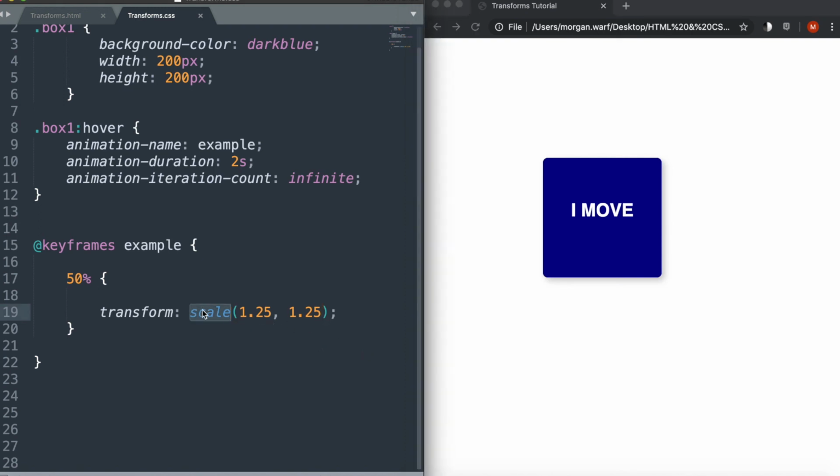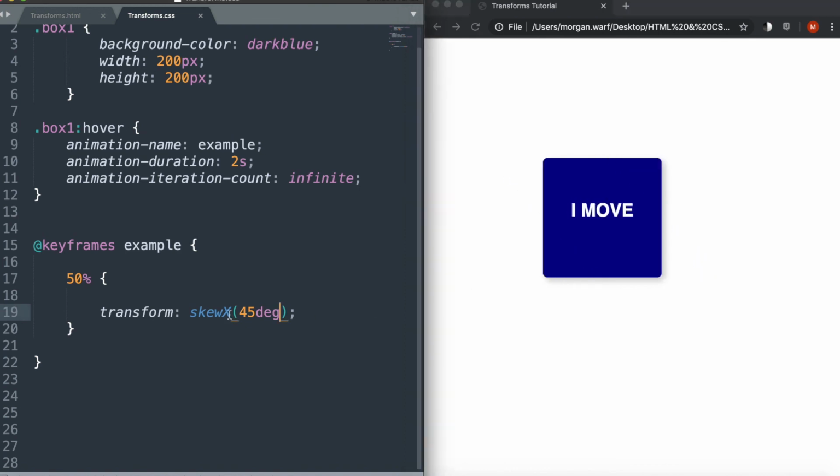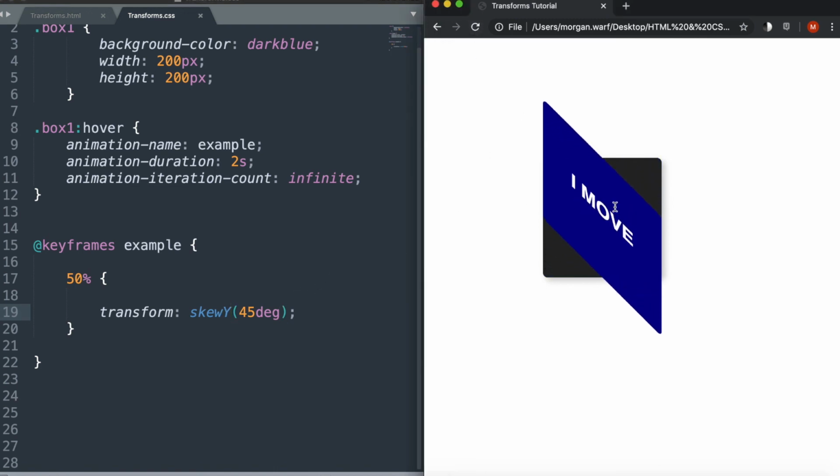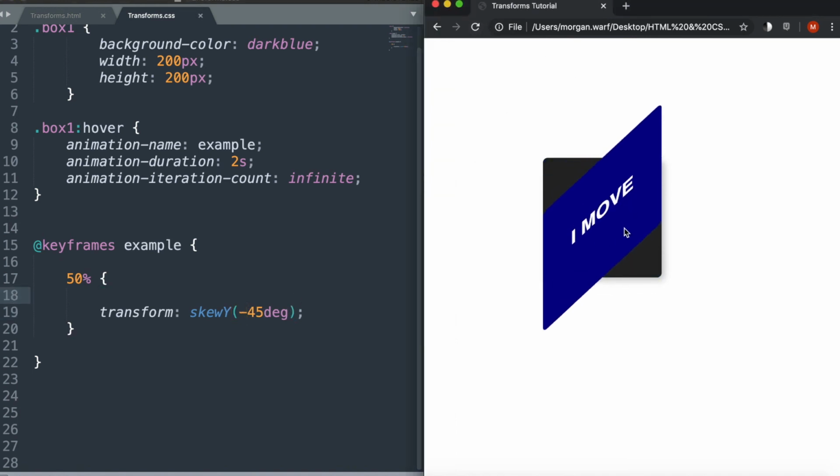And then the last one's called skew. I don't really use this one all that much, but you do skewX to skew something along the x-axis. So you put in your degrees, 45 degrees, and you can see it's just going to skew it, going to make it lean like that. You can do skewY. We'll do the same thing, but just along the y-axis. And this one's the same. You can put in negative numbers, and it will skew it the other way.